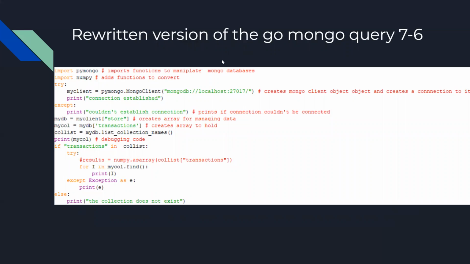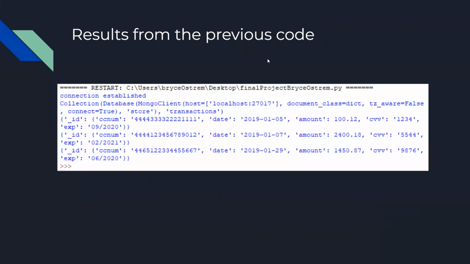Here's the code in question. And here is the result I got from when I ran it.